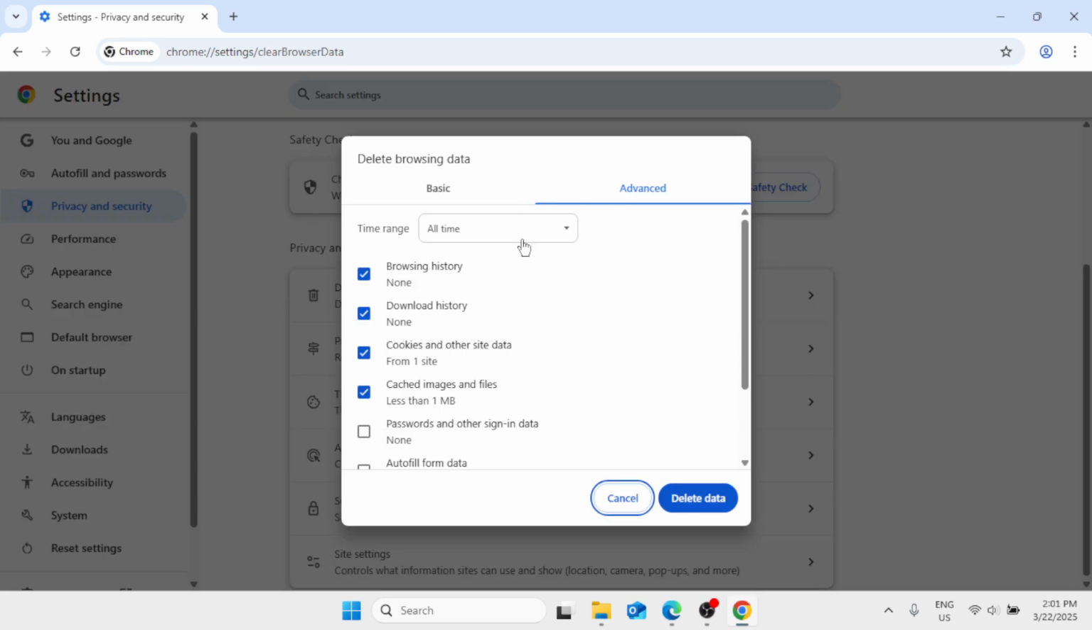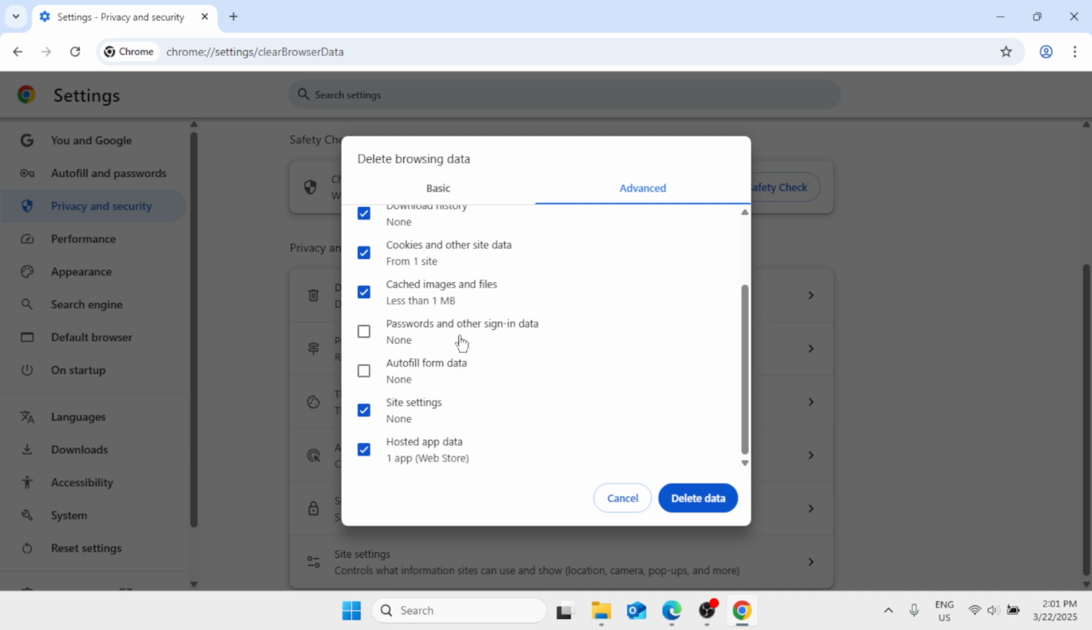Go to advanced. Time range, change that to all time. You have to check everything except for the passwords and the autofill form data. Finally, click on delete data.